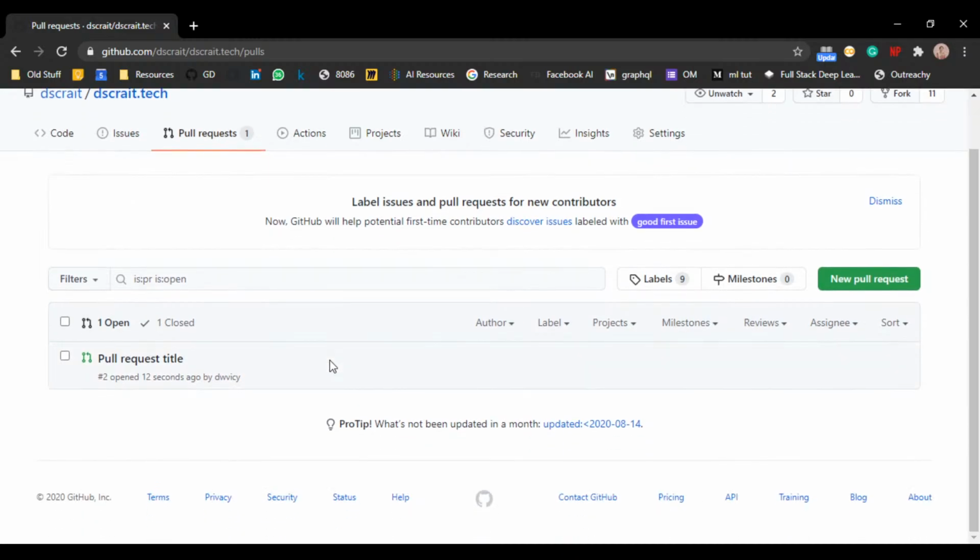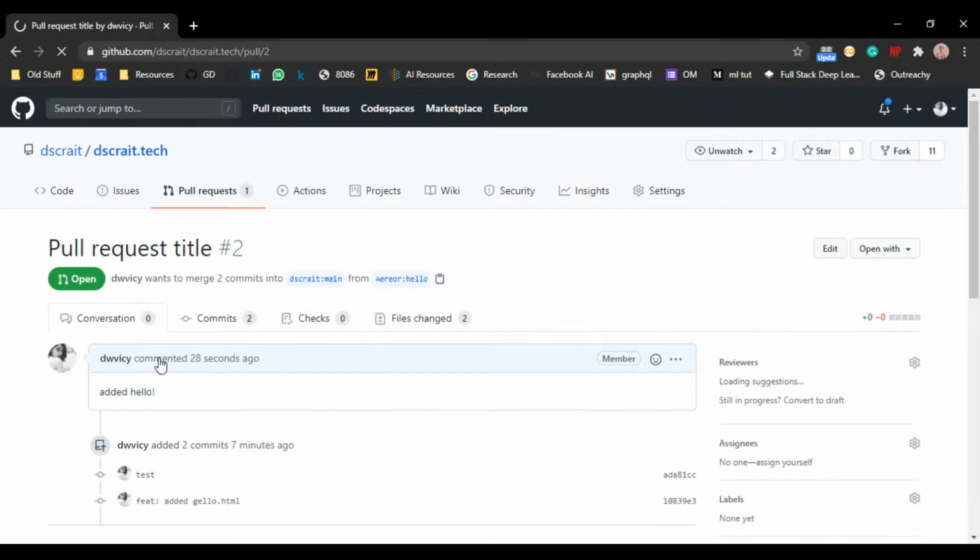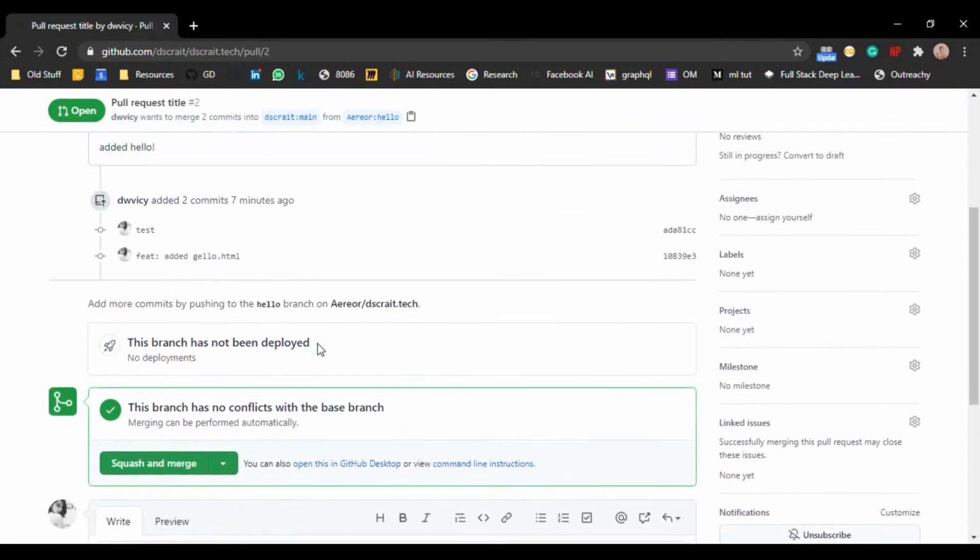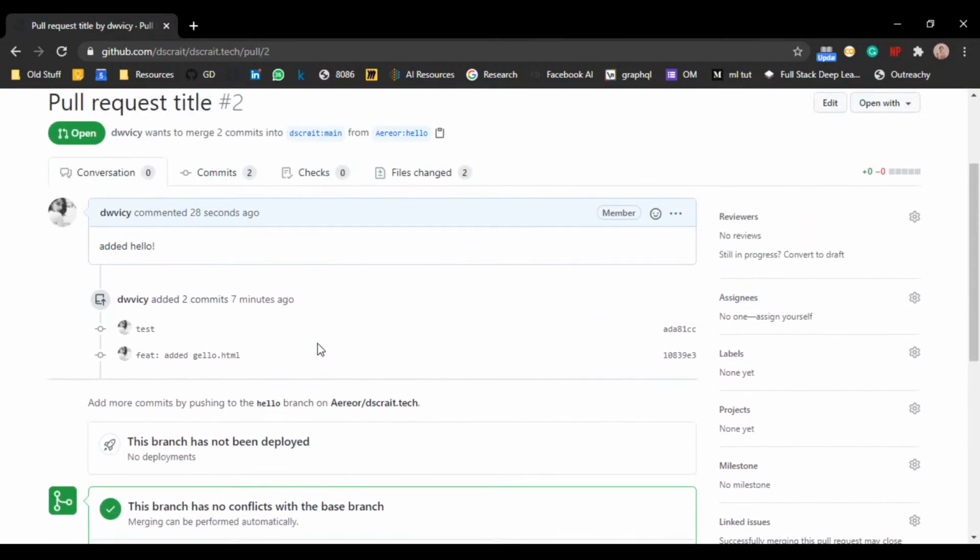So pull requests are basically a way to push your code onto a huge repository, adding your bits and pieces of code. When you open this, you'll be able to see whatever changes you've made. Now, there will be a lot of reviews and other stuff.